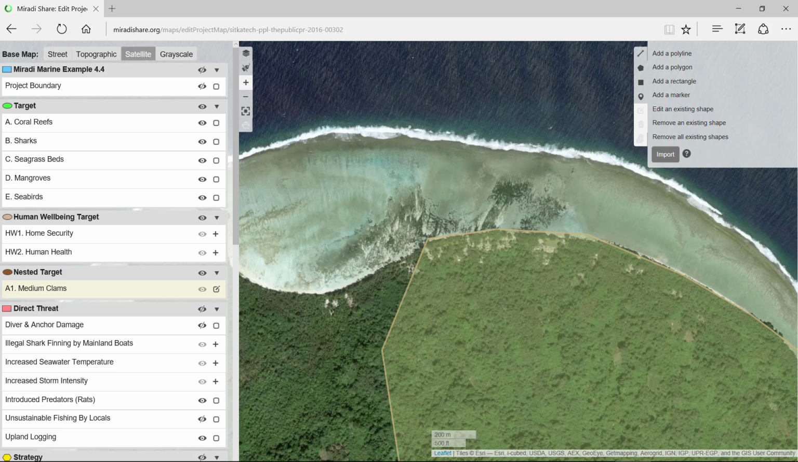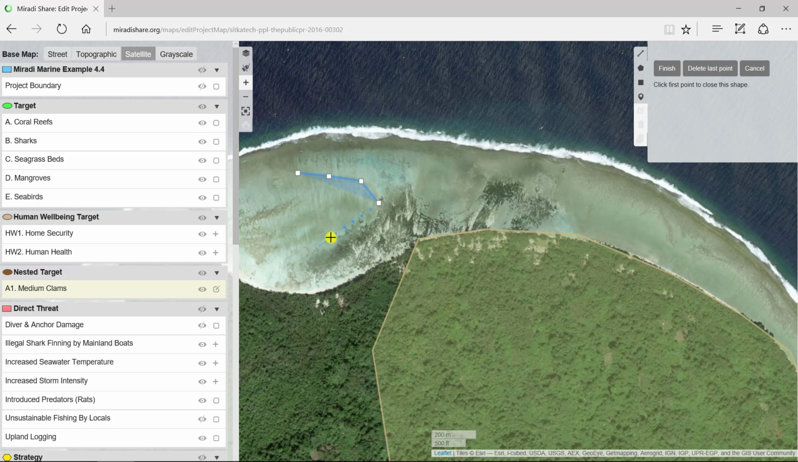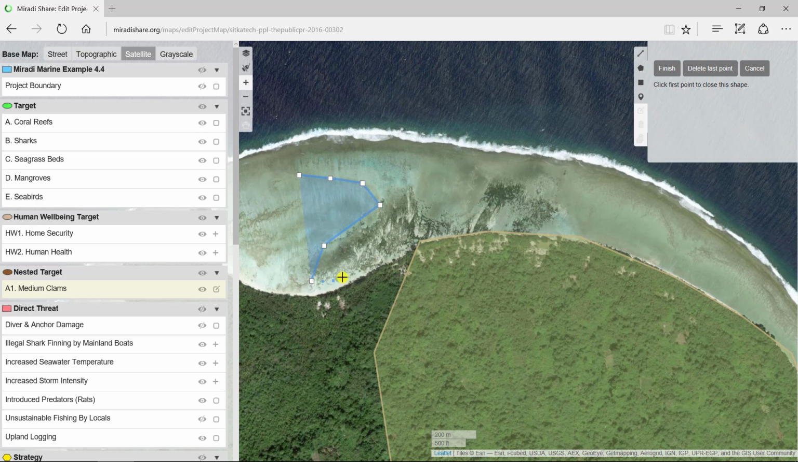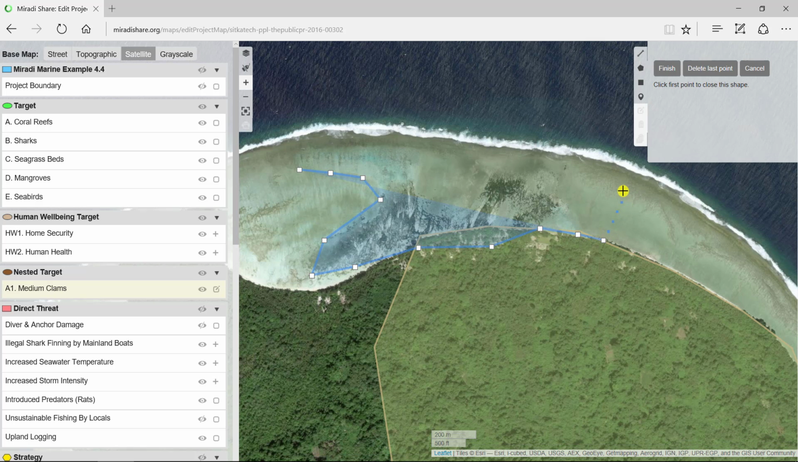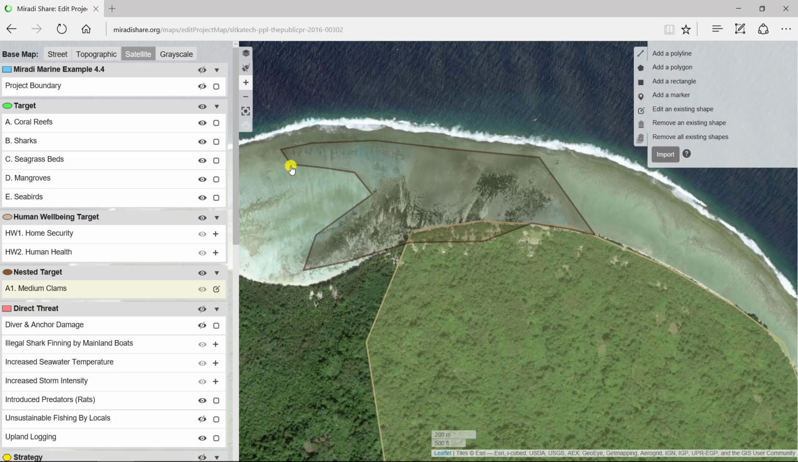Next, I'll demonstrate one of the most common mapping shapes, a polygon, by clicking on Add a Polygon. And then I'll start left-clicking with the mouse, and I'm just going to draw around the perimeter here. I'm going to include a section of the forest because I want to show you how to edit the polygon here in just a moment. And I'll just continue around the side, and then when I'm done, I'll click on the first point to complete the polygon.